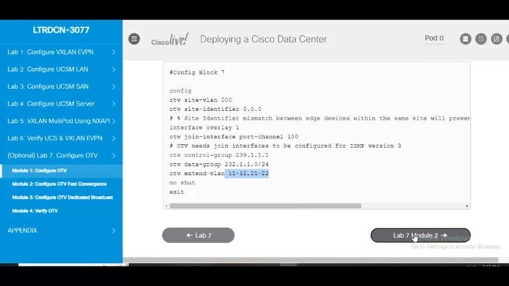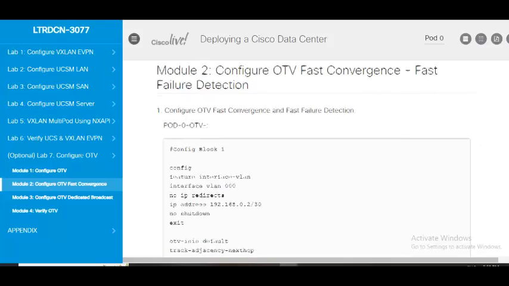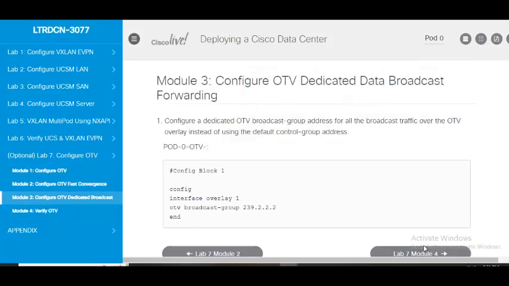Show OTV VLAN shows that VLAN 11 is coming from this site. Star means it is local. See, AED, authoritative edge device, this is local. And these are coming through the tunnel from the other device. The local IP address, neighbor IP address, adjacent devices.